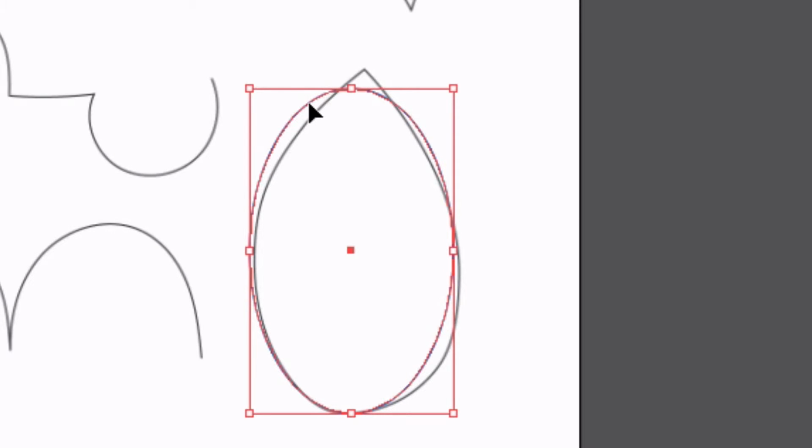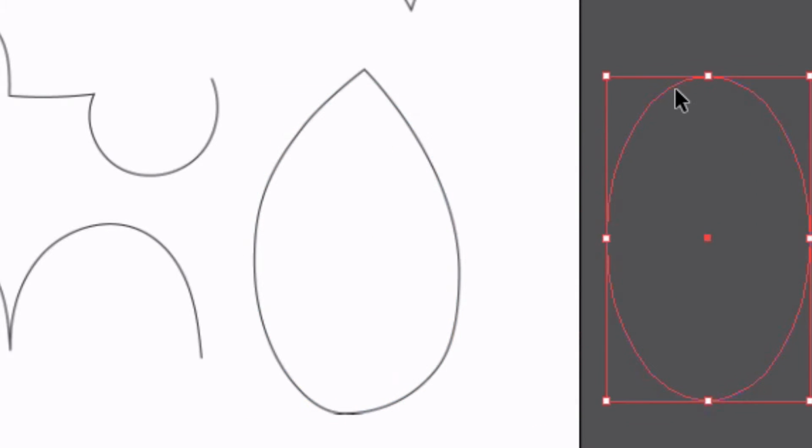Get the direct selection tool, and I'm going to move that aside for a moment. Press P to get back to my pen tool. Here we go. I'll start here. There is no curve here, so I'm just going to click.